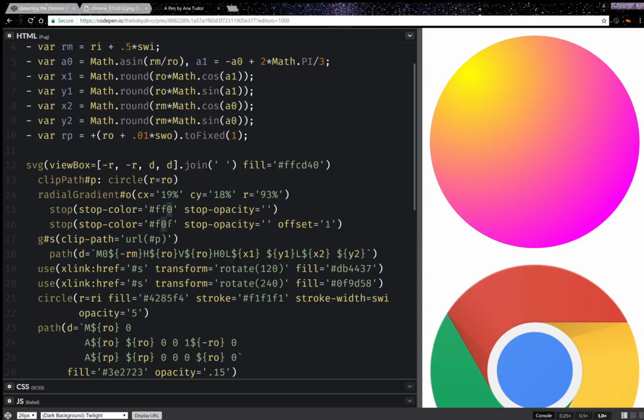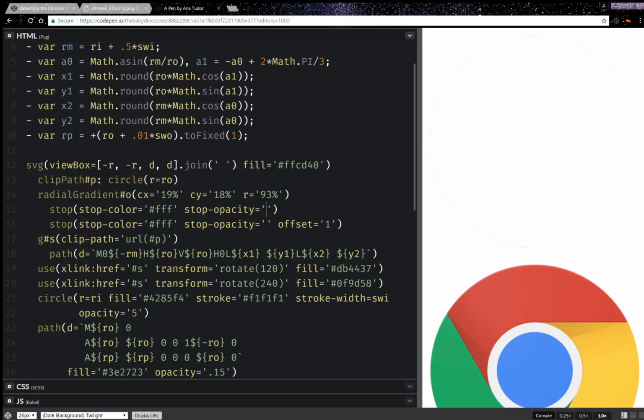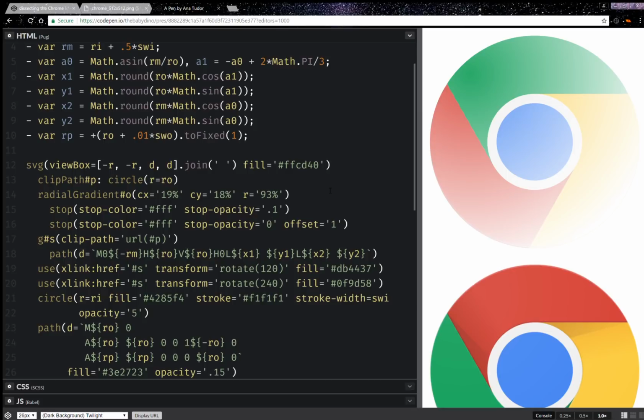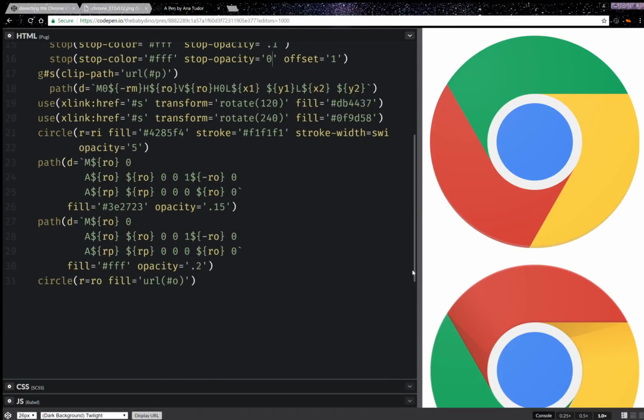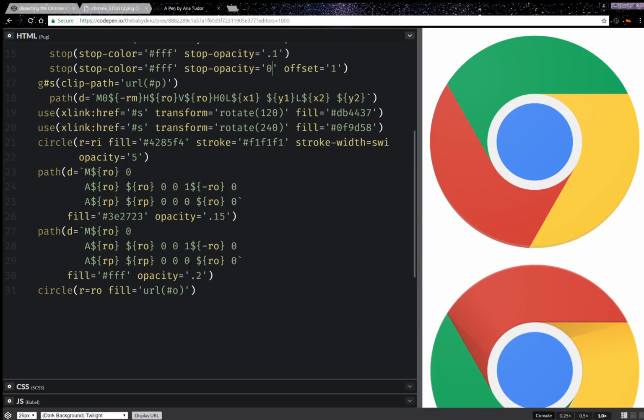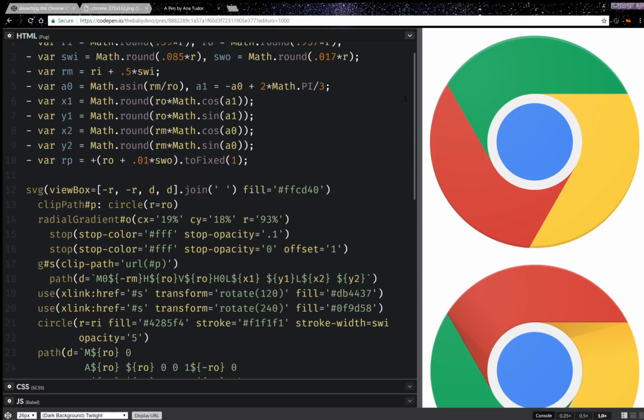Now this is going to be 0.1, and this is going to be 0. So yeah, that's my radial gradient. Now the next thing I'm going to do, wait a second, I forgot to reverse these. Okay, that did it. Now that I've done this, let's move on to the shadows.